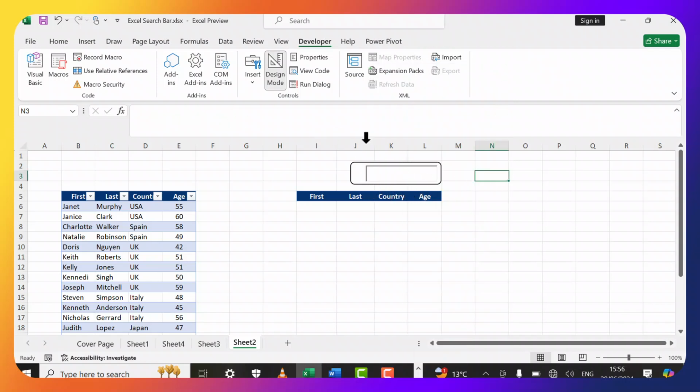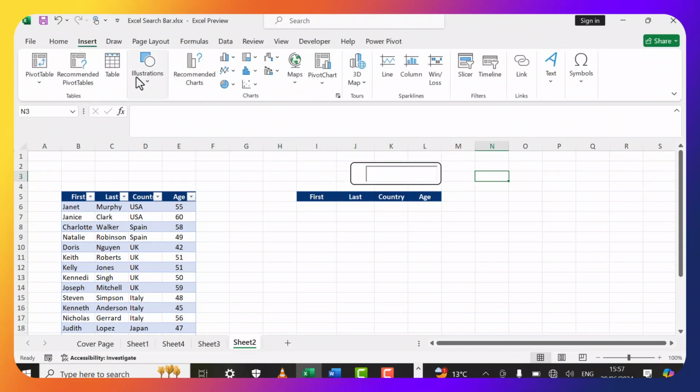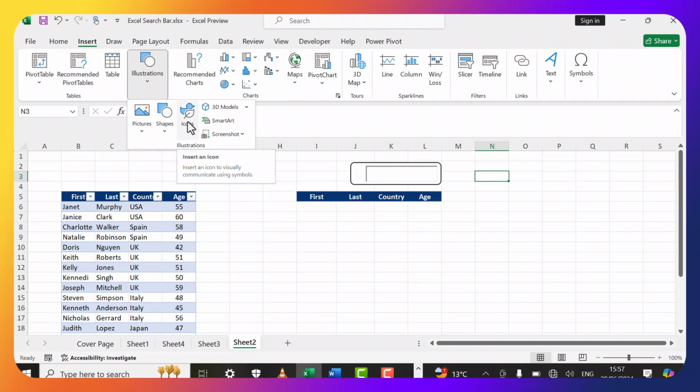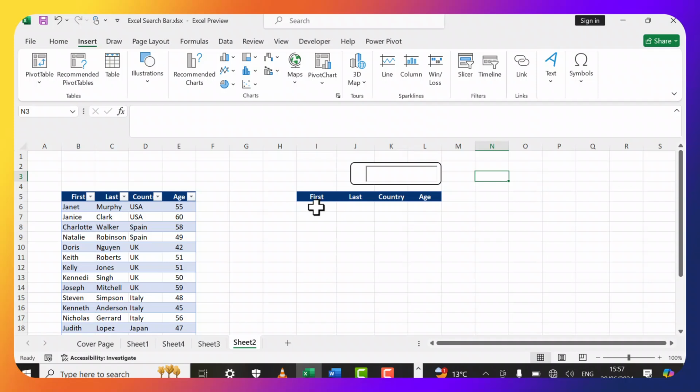If you have internet with you and you'd like to add a search icon, you can come here to insert, then illustrations, then icons, and then you can search the search icon and that will appear. Then after that, you can bring it here and resize it. But for this, I'm going to make it so simple.